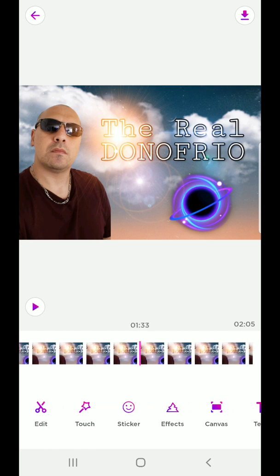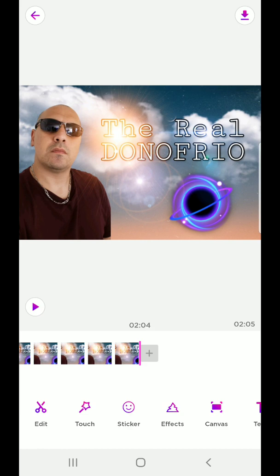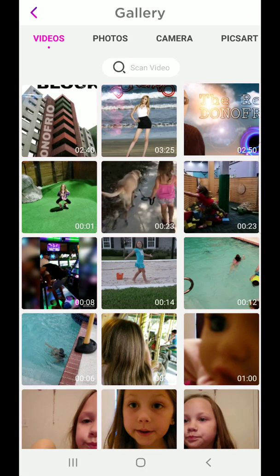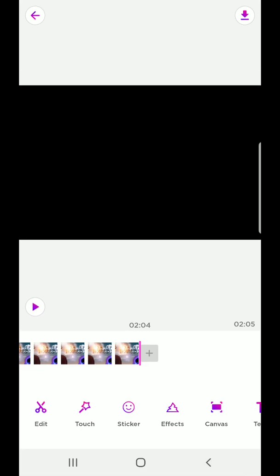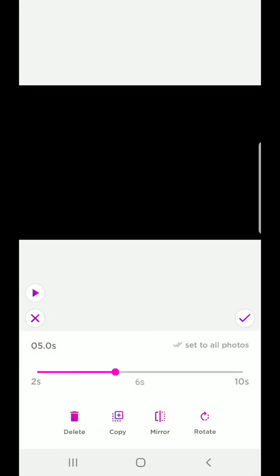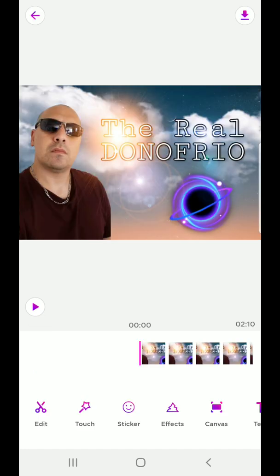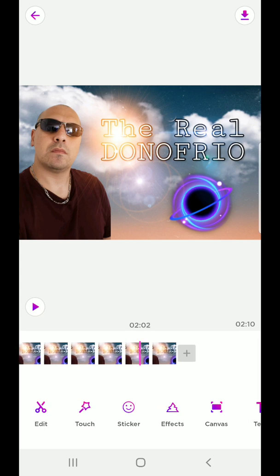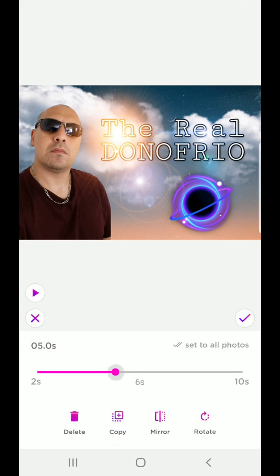If you want to make it longer, you can hit this add button at the end of the file. Scroll down, hit the add button, this plus button here, and then you can add a picture again, or the best way of doing it is to hit this edit button and you can just hit copy, and see it went to 2 minutes and 10 seconds. Now if you hit this edit button down here and you want it longer, you can make it up to 6 seconds, as long as you want.